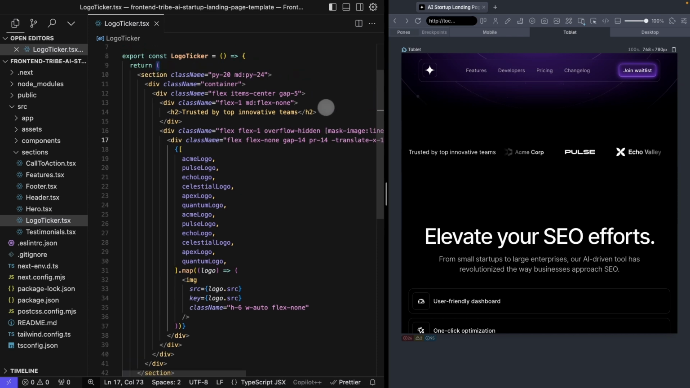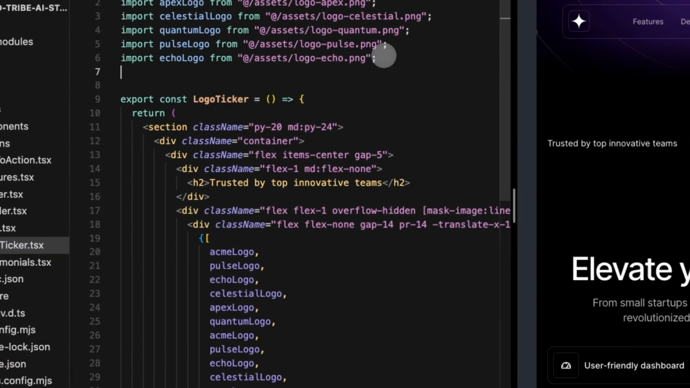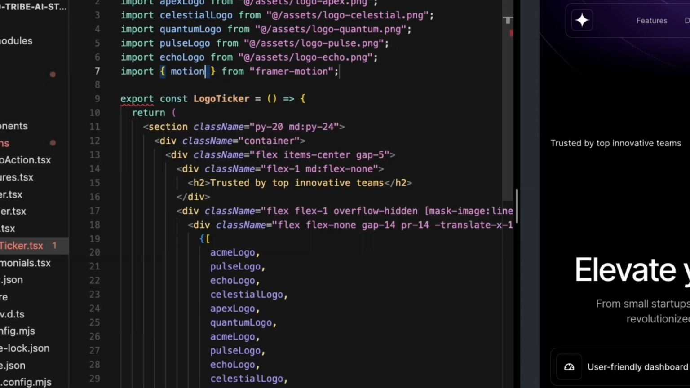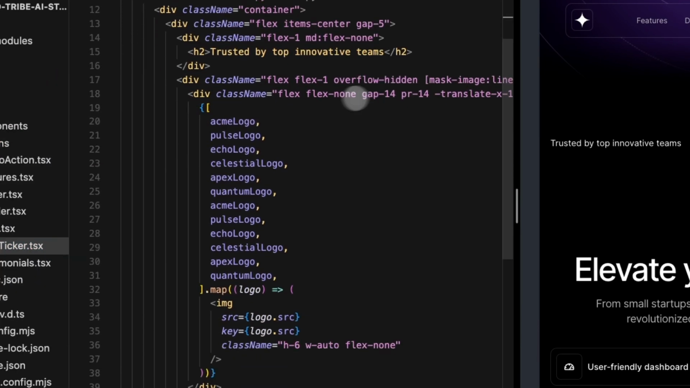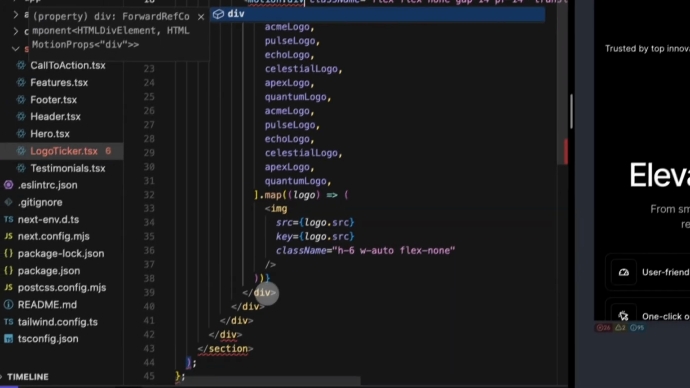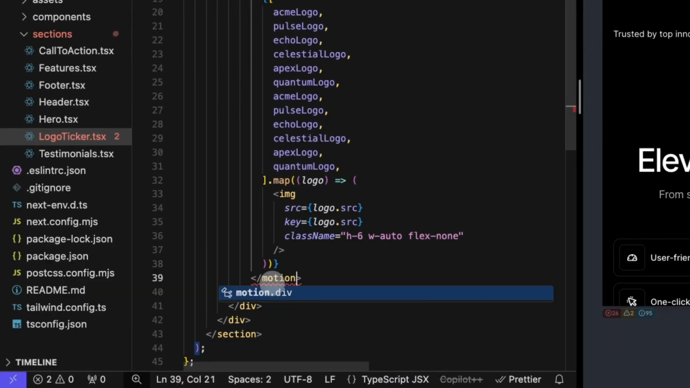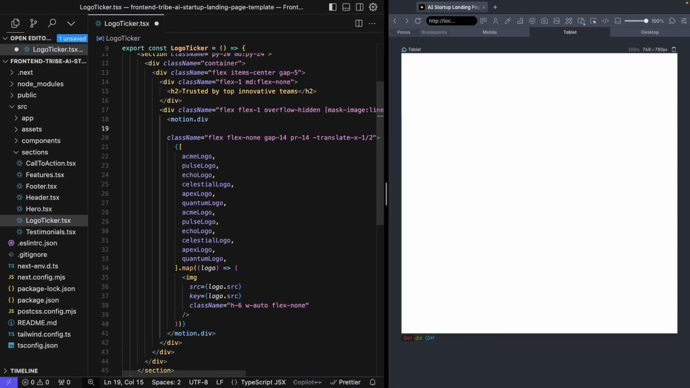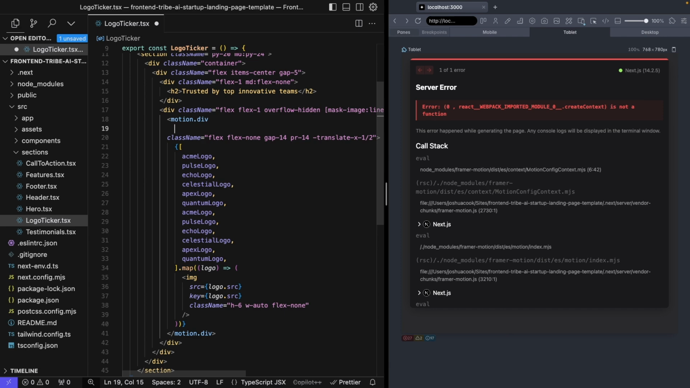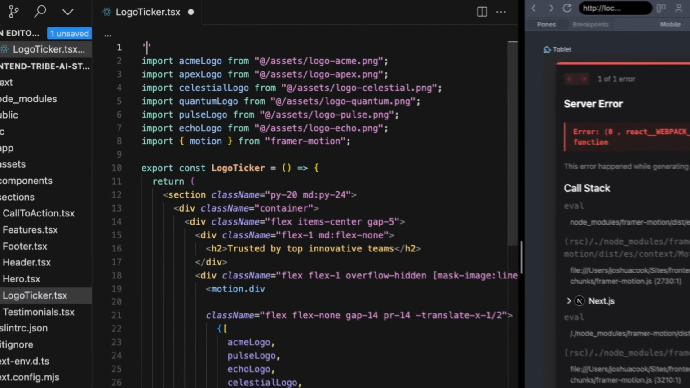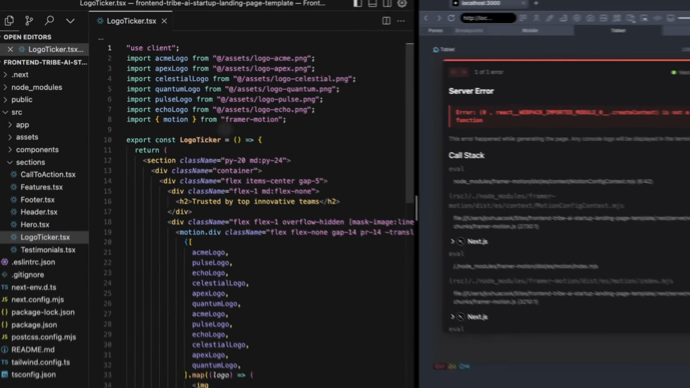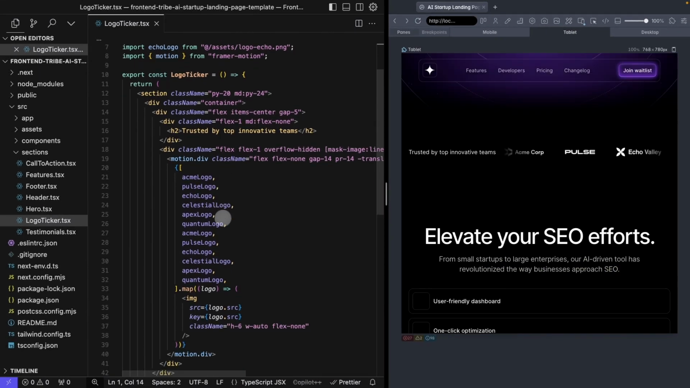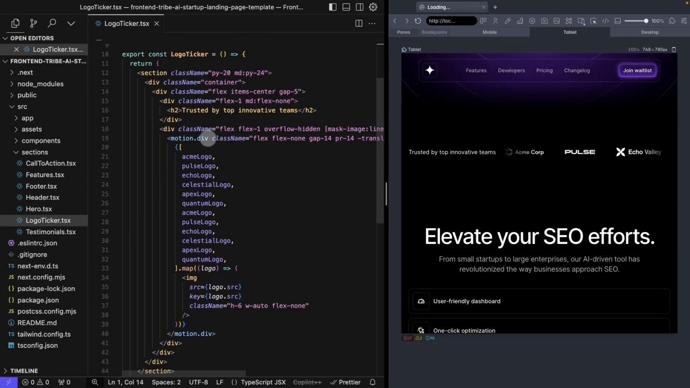So in order to do that, let's go ahead and bring in our motion div again. So I'm going to import motion from Framer Motion. We're going to change this to a motion.div in order to animate this line of images. So motion.div there at the bottom. Nothing should change yet. And then we need to add in our animate. And of course, as soon as we save that, we need to make sure that we say use client at the top of our component so that it renders correctly within Next.js. Always need to remember that.